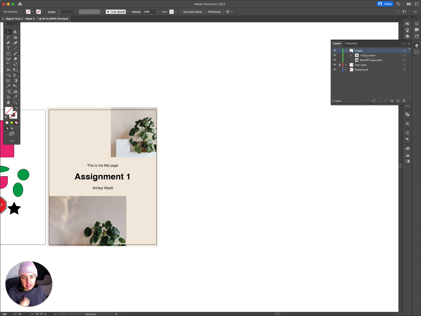So now we see here in our layers panel, clip group. We want to actually rename that to clipped top plant. Okay, so now we have our top plant. We toggle on and off. And our bottom plant, and we can lock both of those if we just want to work on something else, another layer.